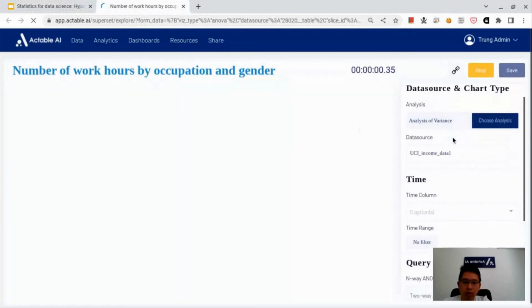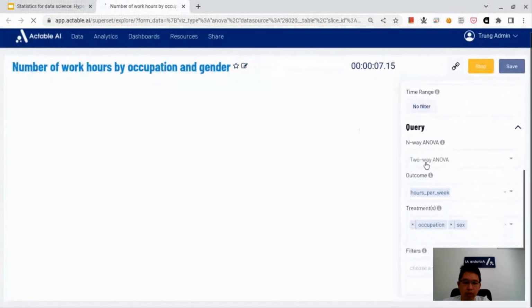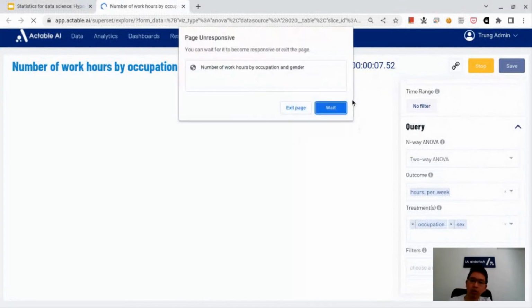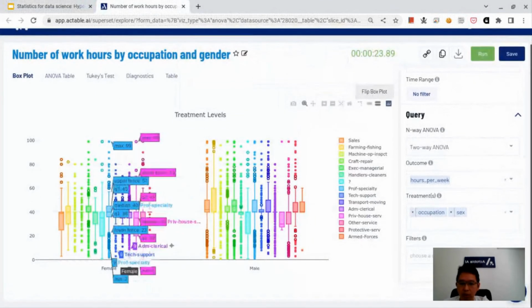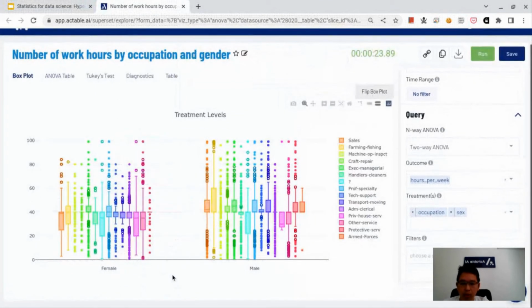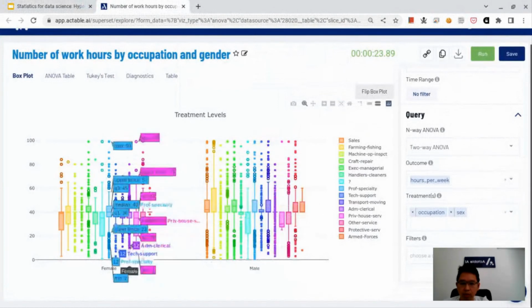So here again, we choose the same data set. Here we choose Two-way ANOVA, and in this treatment we can choose up to two independent variables. Here I'm going to choose occupation and gender. Then we click run, and it will take some time to run the ANOVA. Here we see the same box plot as the previous one, but it's split into two groups, gender male versus female.